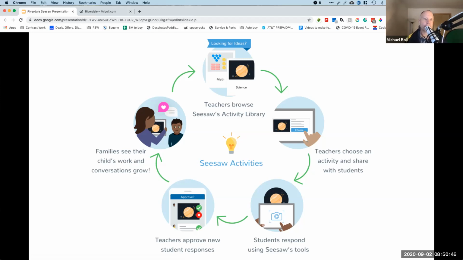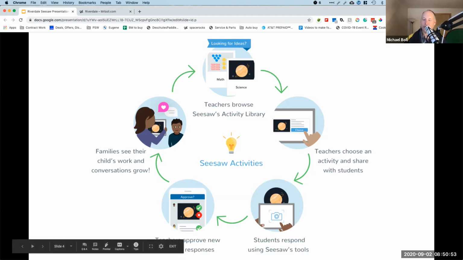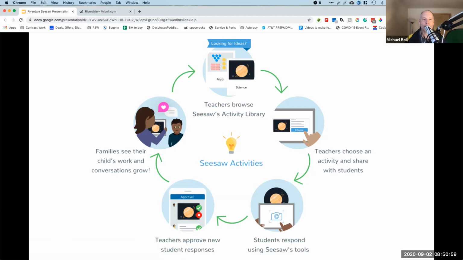So if they did something wrong and you don't want to look like a bad teacher, you can just not approve it and have them redo it. So that's up to you. That way it ensures that we all look good. And then families see their child's work and conversations grow. The families become incredibly happy. They're all that much closer. And then later when the parents retire, their kids do pay for them. And then teachers browse the library and it starts all over again. So that much we knew.